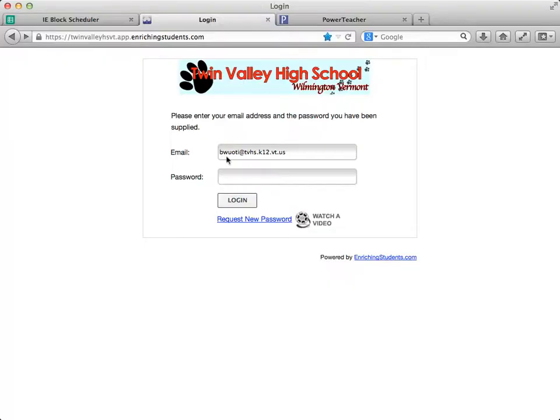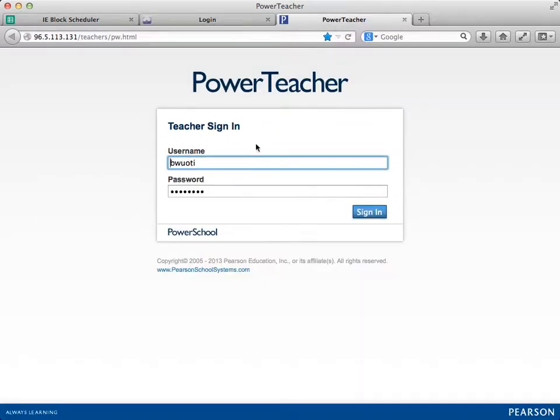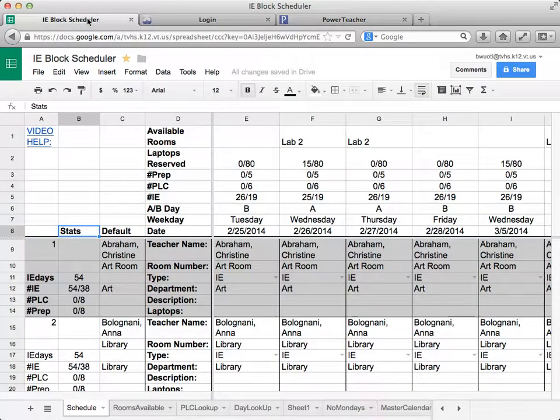The idea for scheduling an IE block is going to be the following. Not only are you going to be using the enrichingstudents.com website to schedule your individual advisees during the IE block Monday period, but hopefully you'll also have your PowerTeacher open so you can reference their grades and figure out the most up-to-date grade regarding what classes they might need help in. And then we'll have this tab open, which is the IE block scheduler.